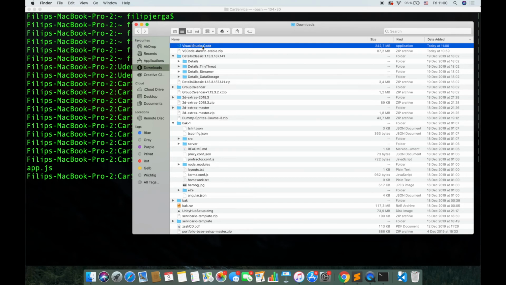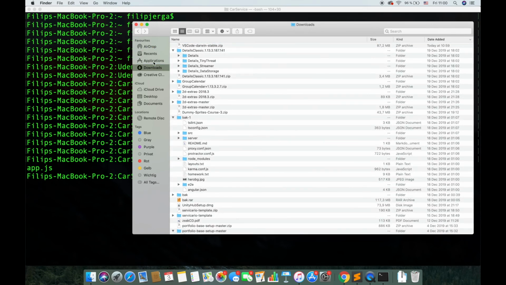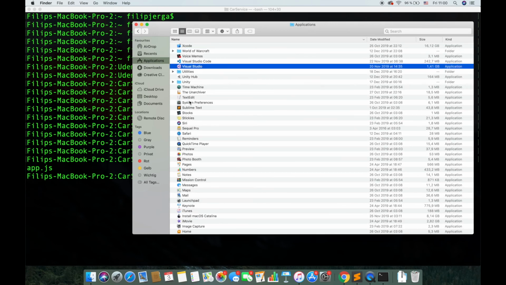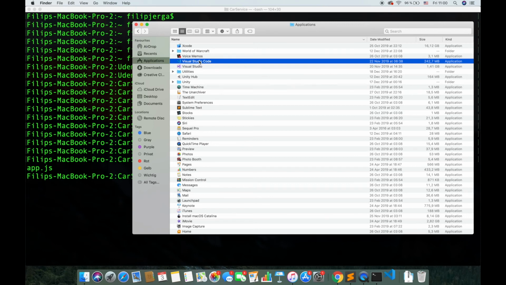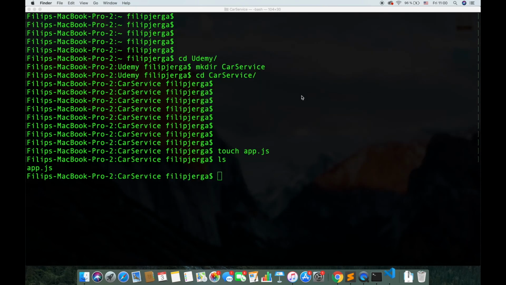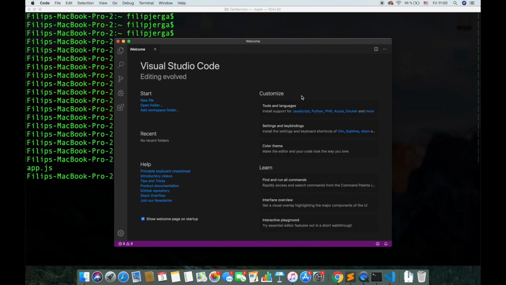Okay, so we have Visual Studio Code here. I will just move it to my Applications folder, and I will search for Visual Studio Code. So here it is. All right, so I will open this. This is Visual Studio Code, and let's make it bigger.